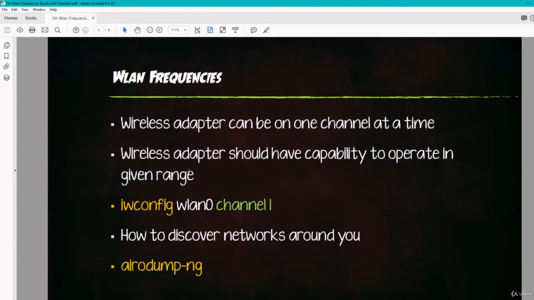So a wireless adapter can be on one channel at a time, and the wireless adapter should have the capacity to operate in the given range. As I told you, if your hardware supports 5 gigahertz and your country only allows 2.4, we can surely overcome that because your hardware supports that functionality.